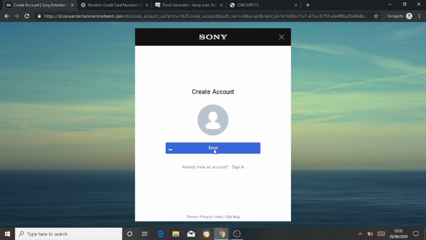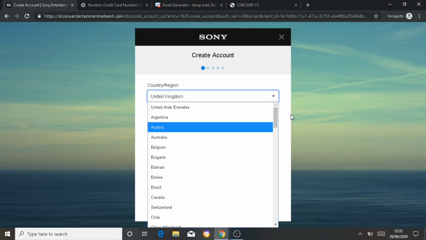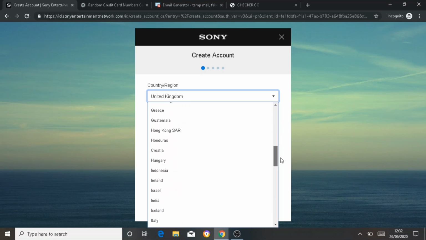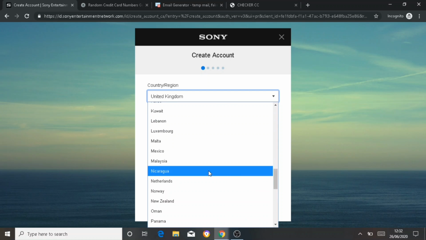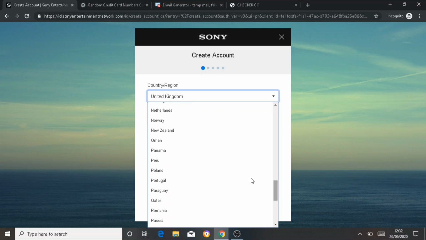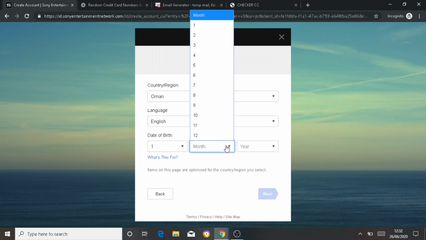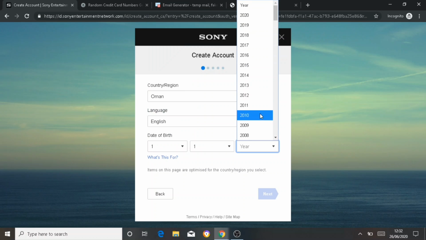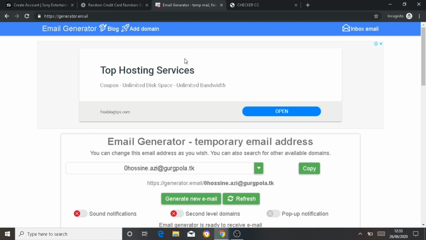Then you want to click start. You want to set the country to Oman. Keep the language at English or any other that you want. Enter a random date of birth, just ensure that it is above 18 years of age. Then you want to click on next.